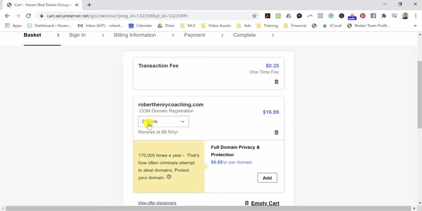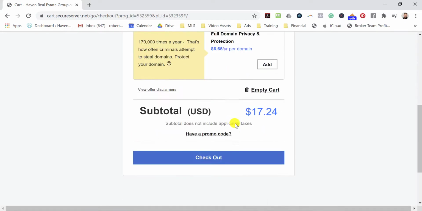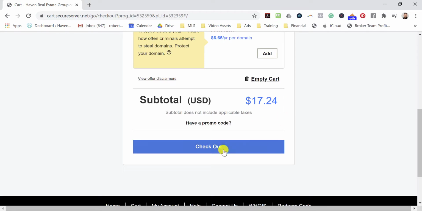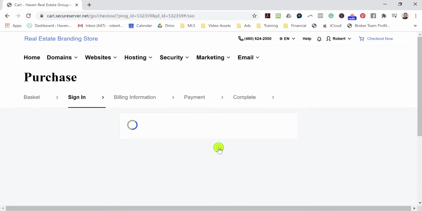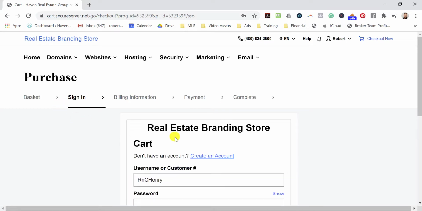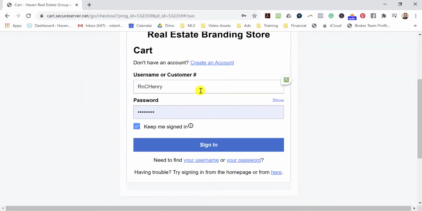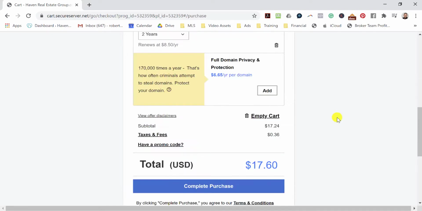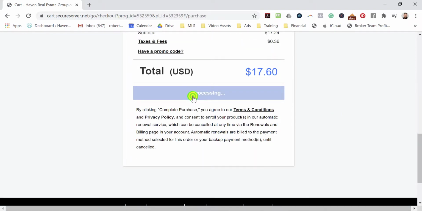I'm going to go ahead and do 2 years. So my subtotal is $17.24. So we'll go ahead and hit checkout. And now it's asking me to sign in. So I already have an account under Real Estate Branding Store, so I'm just going to go ahead and sign in. But in your case, you'll create an account. Okay, so now I'm just going to complete that purchase.